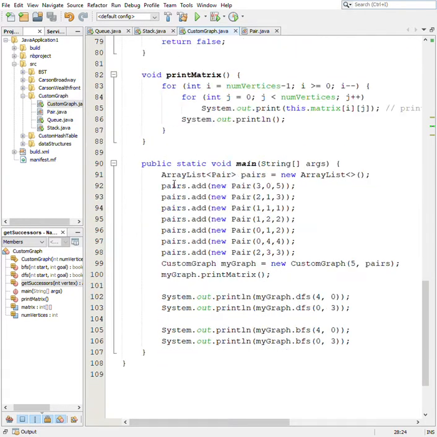So let's now run this, and we can see how I add all of the correct pairs for this graph right here. We make a graph with the 5 nodes and the list of pairs, and then we print out the matrix, and perform a depth first search from 4 to 0. There's no edge from 4 to 0, so that will be false. 0 to 3, we can go to here, to here, to here, so that will be true. And then we'll do a breadth first search. We'll go from 4 to 0, which can't be done, so that'll be false, and then we'll go from 0 to 3, which is also true.